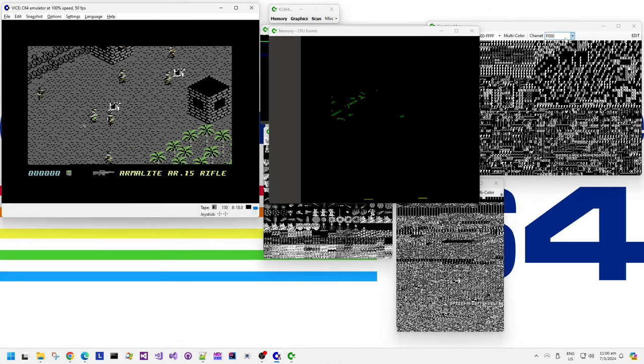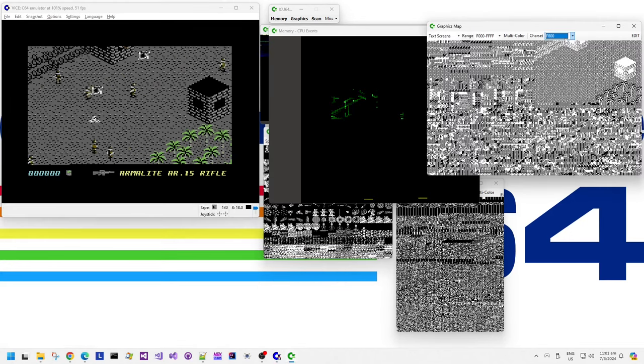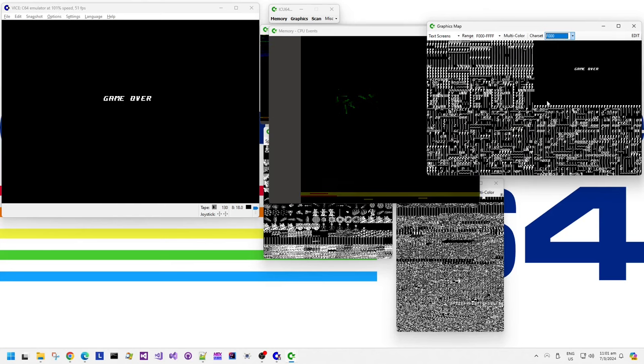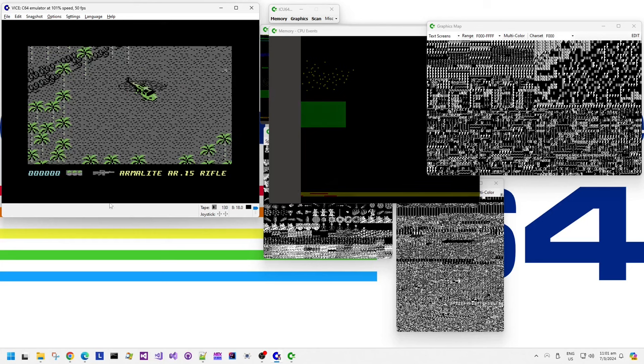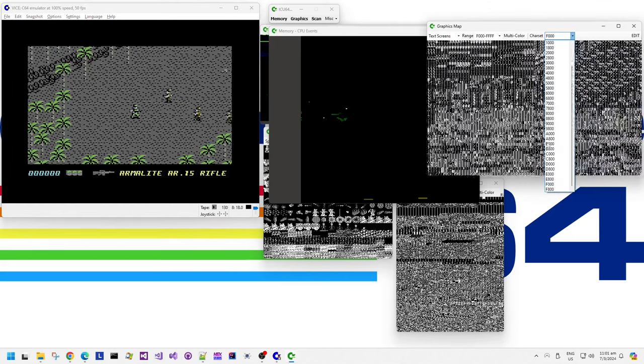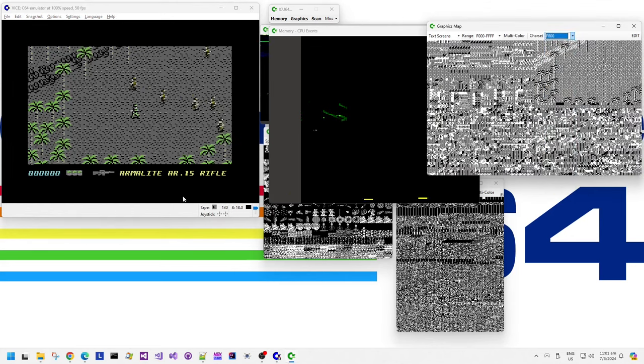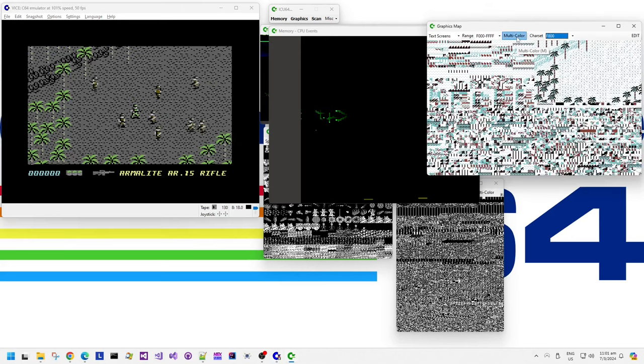So we can see that the map data seems to be uncompressed characters in memory. There's the character set for the game at F800, and then the game over text, which is part of the title screen, and the score panel is at F00. So there's the score panel data in the same screen, and then there is the game screen. Let's switch it to multicolored mode, and there you go, it's a lot easier to see now.